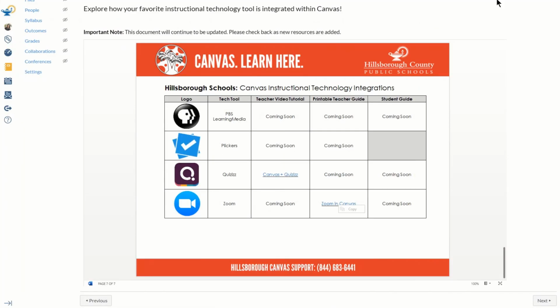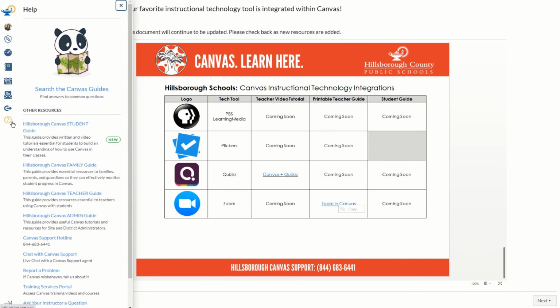Again, this document and many other EdTech tools and their Canvas integrations can be found by clicking on the Help icon and accessing the Hillsborough Canvas Teacher Guide.